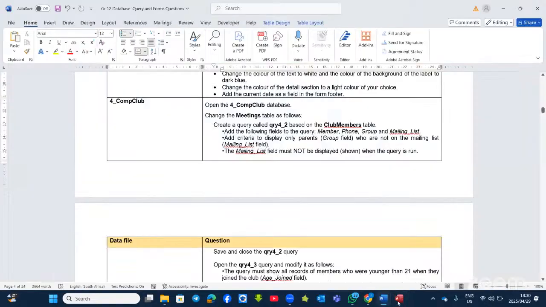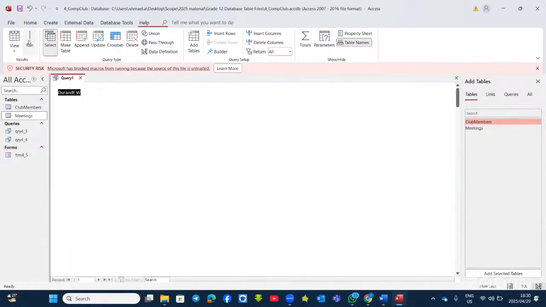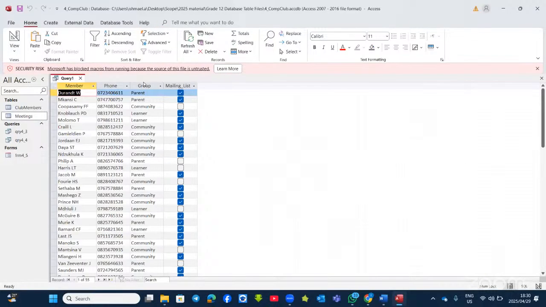Then again, add criteria to display only parents in groups who are not on the mailing list. Only parents who are not on the mailing list. Now, you just have to run it first and see. Now, you see groups here. We have parents, community, learners. First of all, when you select them, you must run it and see what does the question imply. What does the question want? That's why you can be able to put your criteria.